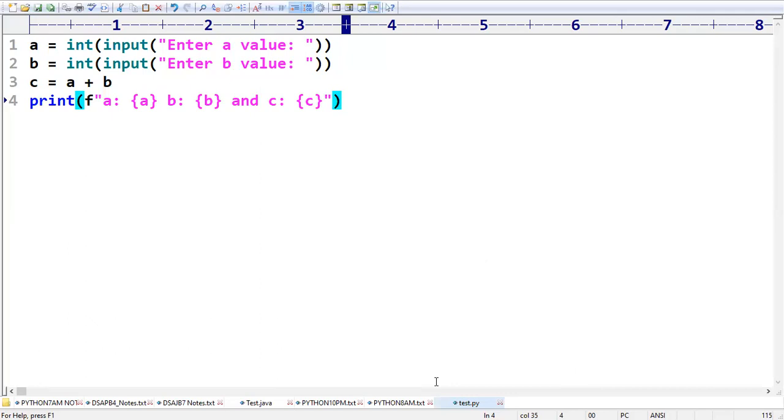Now do you have any doubt up to this? Please confirm. Any doubts?